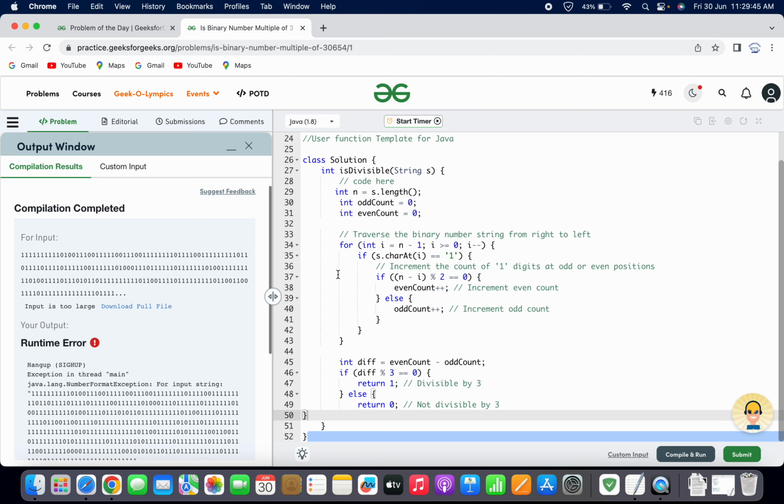Then after traversing the entire binary number, calculate the difference between even count and odd count, that we are getting here as diff. Then whatever value we get in this variable, we check if that number is divisible by 3 or not. If the difference is divisible by 3, that means the remainder is 0, then we return 1. This indicates the binary number is divisible by 3. But if the difference is not divisible by 3, then we return 0. This indicates the binary number is not divisible by 3.